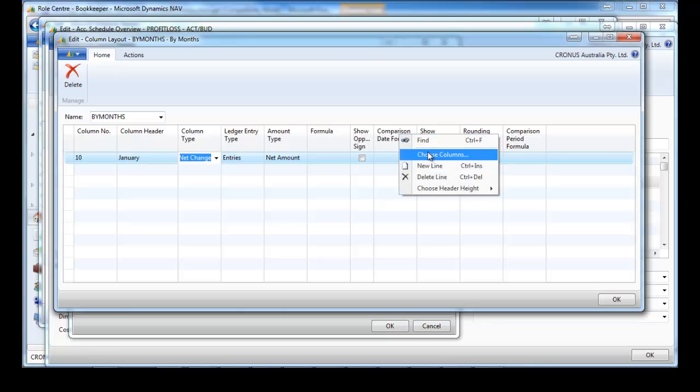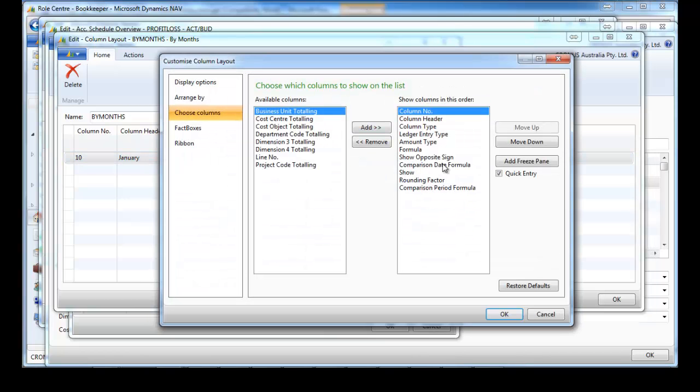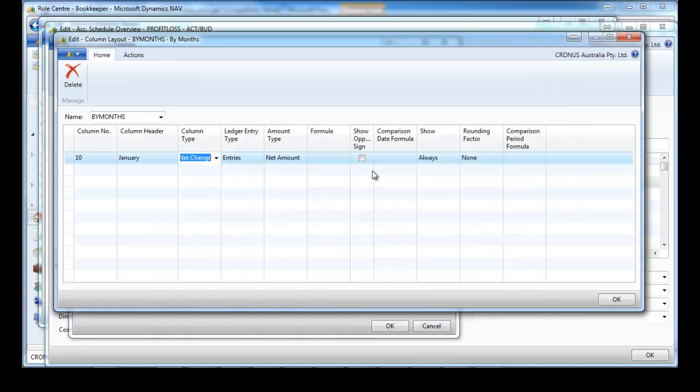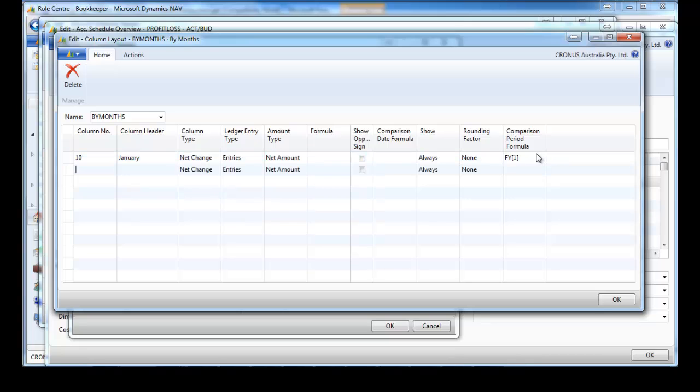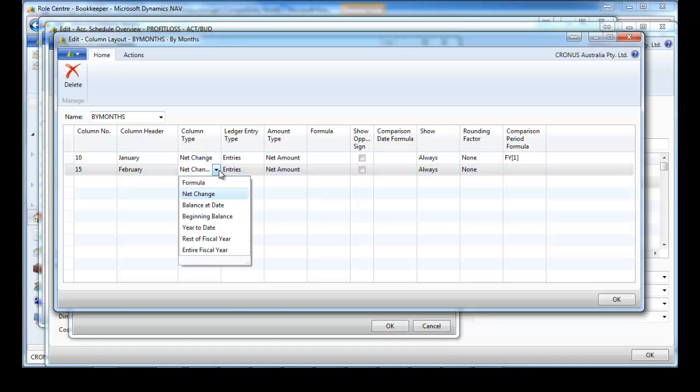You need to display also the different columns for, and I suggest you have the comparison date formula and comparison period formula. You can use either one or the other. There are some advantages, I can't go into too much detail about that. Let's say the way I suggest is that you type in the comparison period formula FY and the period 1. On column type we can see different options, and the ledger entry we can have the GL or the budget entries.